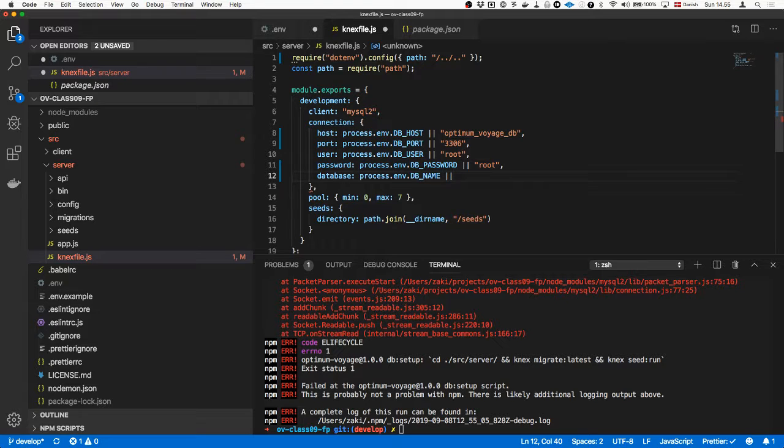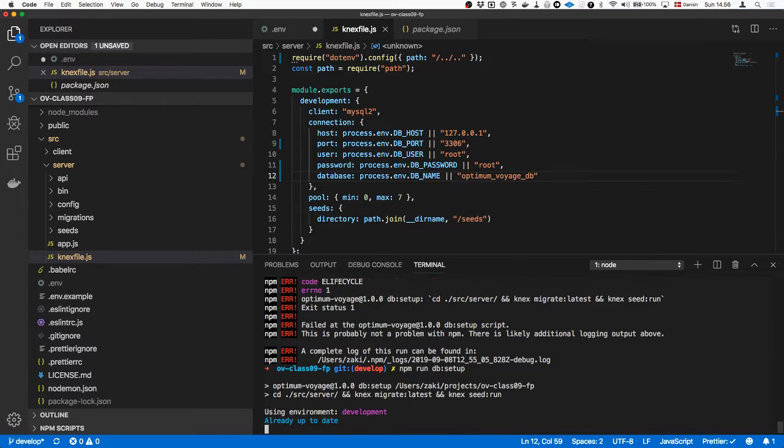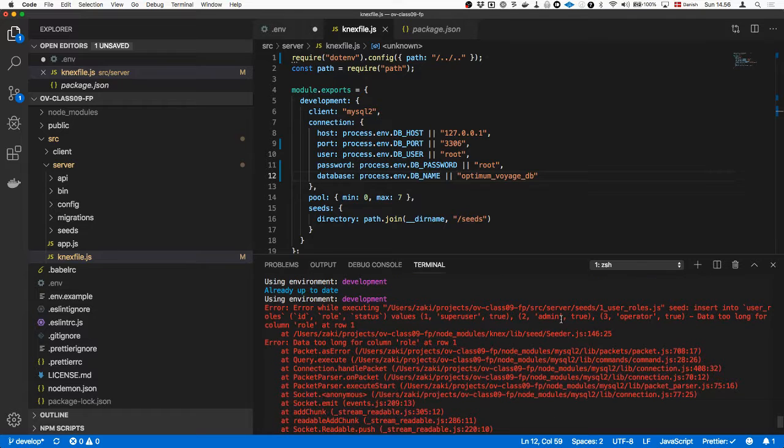Database. I made a mistake here, right? Oh, that was what you were trying to say to me. Okay, I understand now. Sorry. No! What's going on? Error while executing... Data too long for column row.